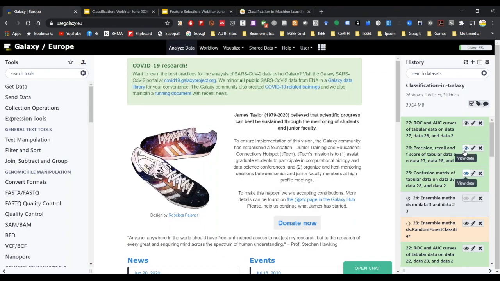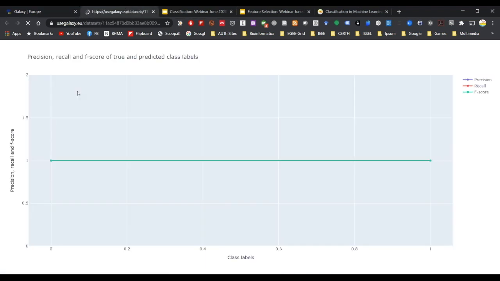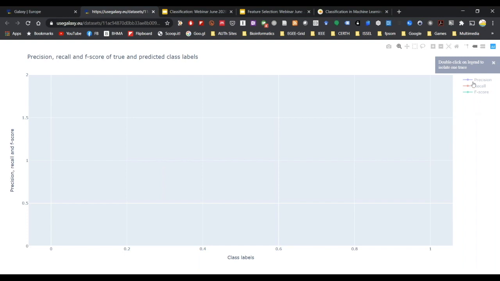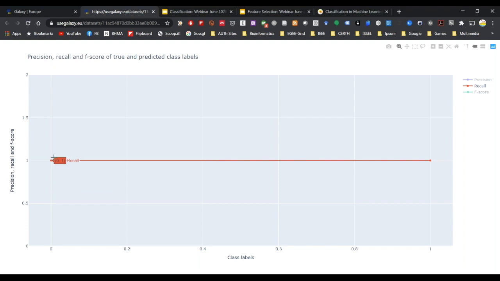So let's check also the metrics, precision recall and score. And this is quite important, quite interesting. I can try to deactivate those because this is done with Plotly. It's a bit interactive. So I can click on F-score. I can see that F-score is actually 1 in both cases. Recall is 1 in both cases. And precision is also 1 in both cases, which is pretty amazing.